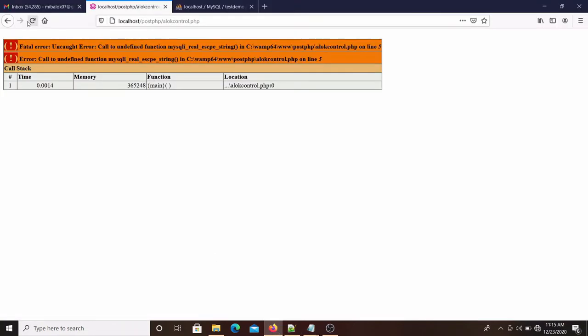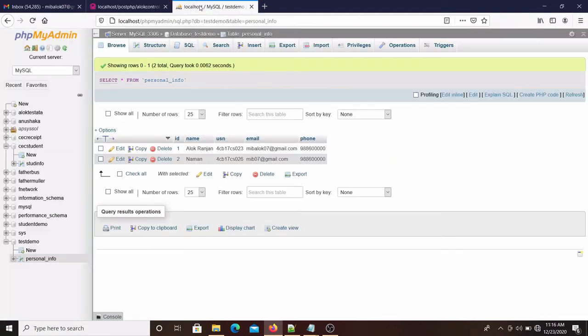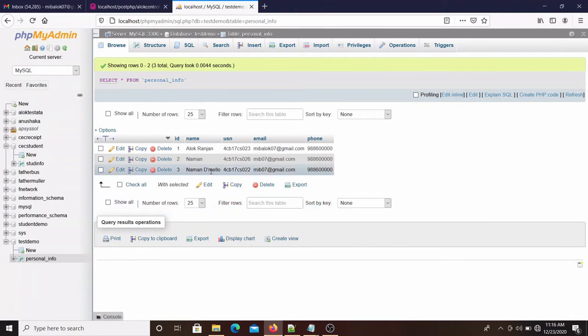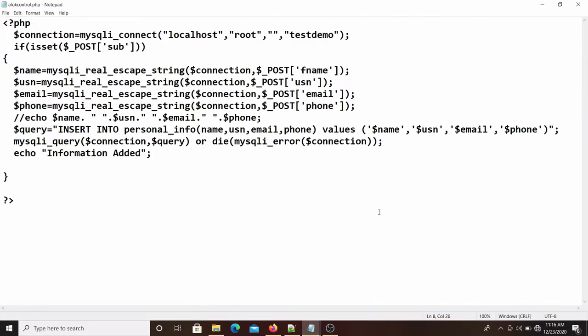Now we can see, refresh. Yeah, information added, now we'll see. You see, the special character value is being stored in the table now. So in this way you can protect two things. One, you can protect against SQL injection attacks. Another, you can store any special character value.